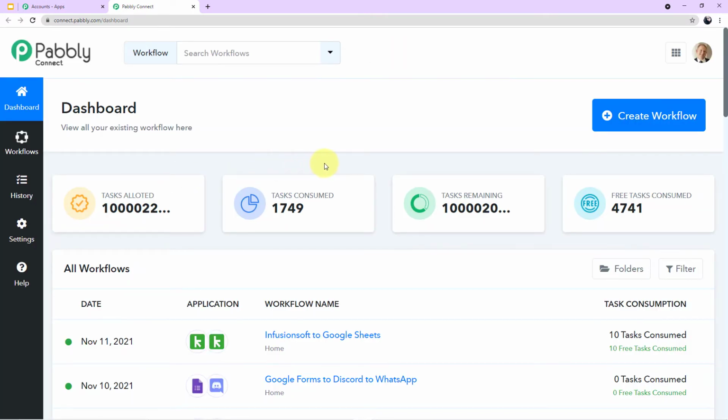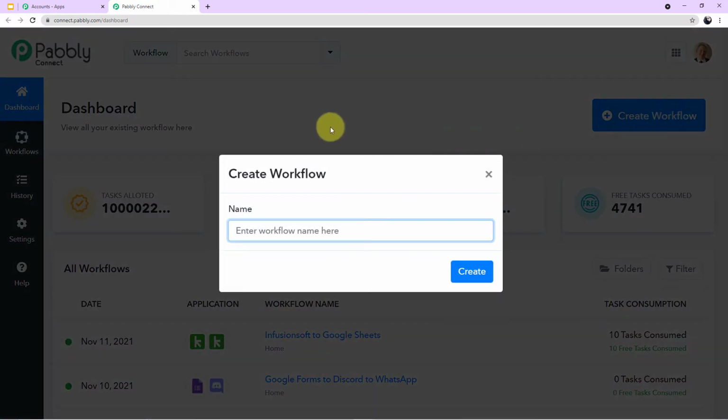Okay guys, so this is how the dashboard of Pabbly Connect looks. We have reached the dashboard of Pabbly Connect. Now we have to create a new workflow. So for that, come to your right corner where a blue button is given which says create new workflow. You have to click this and a mini box will appear in front of you. Now it is asking to name your workflow.